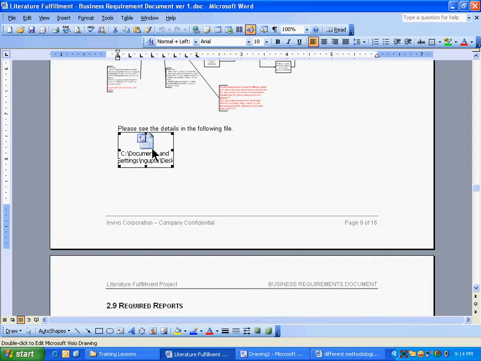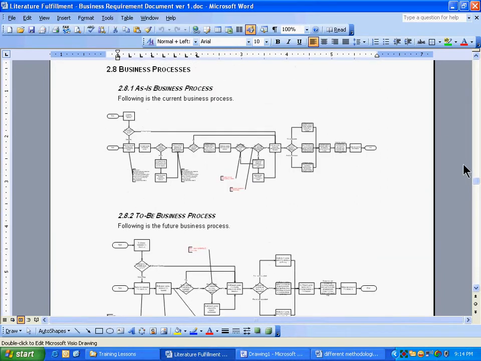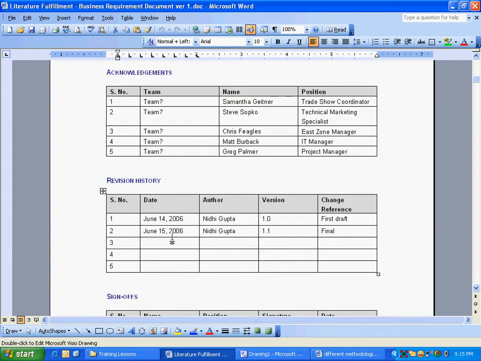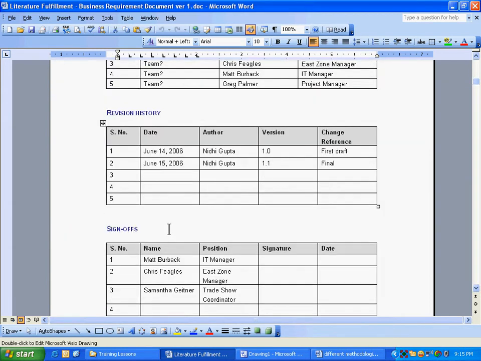But there are certain scientific things that you have to follow. For example, certain things should come in the beginning, like the table of contents, and this section should be there. So this document will be ready-made and available to you. You will have all these sections. You don't have to worry about that.